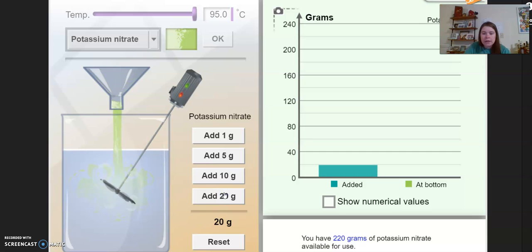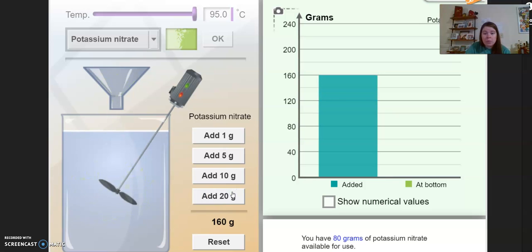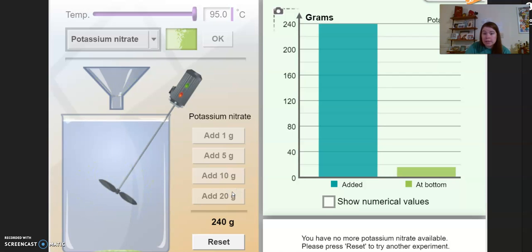So let's put in 20, 40, 60, 80, 100. We're going to surpass where we were at our saturated level at 110 for 60 degrees. So 120, 140, 160, 180, 200, 220, 240. So I notice at 220, I was saturated and there was nothing piling at the bottom. But at 240, it became supersaturated. So my saturation level would have been at 220 at 95 degrees.